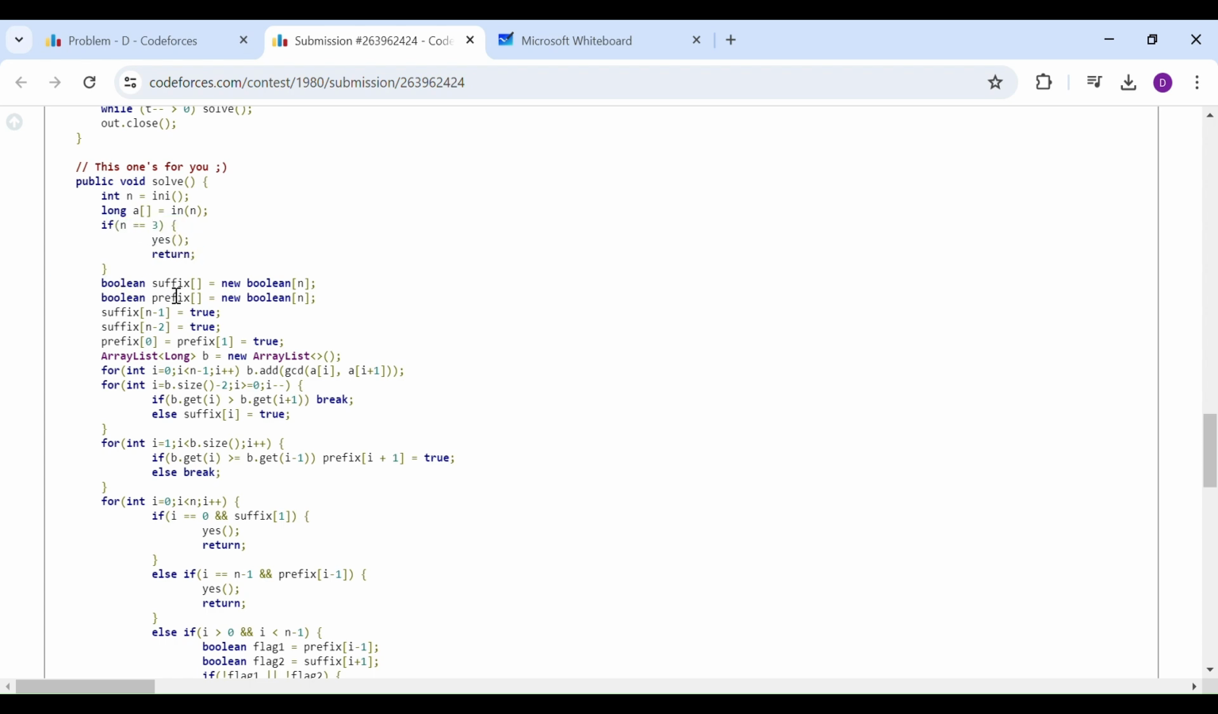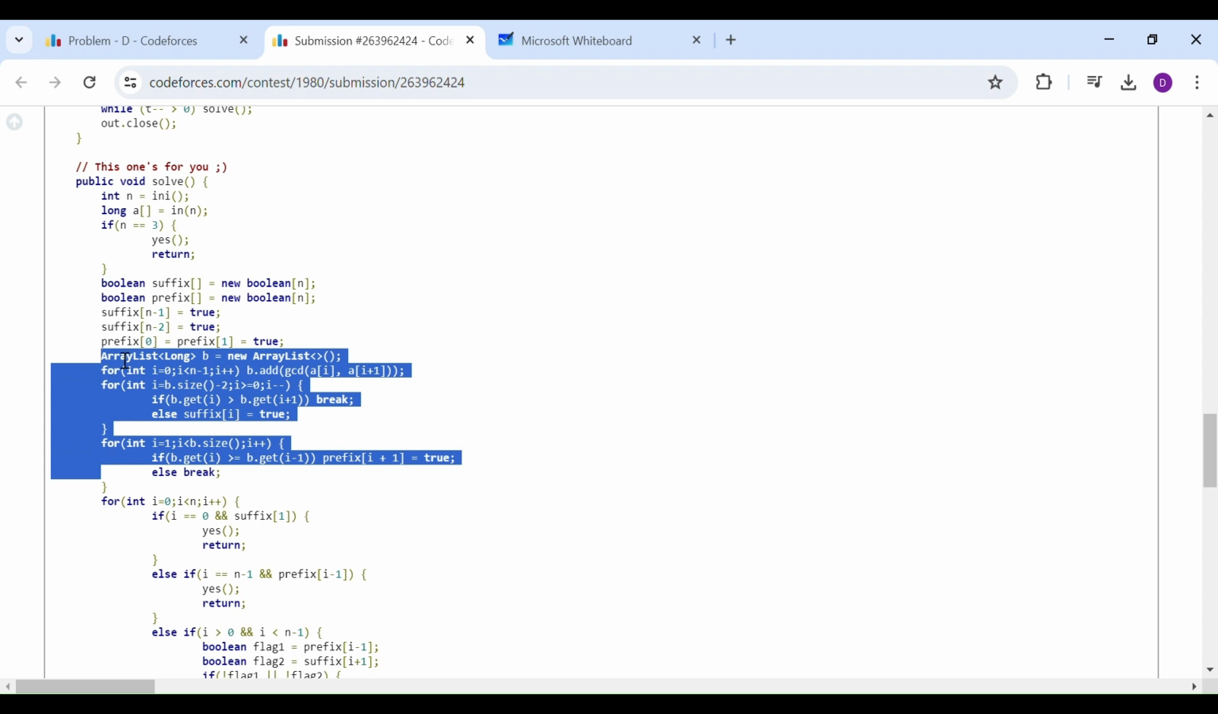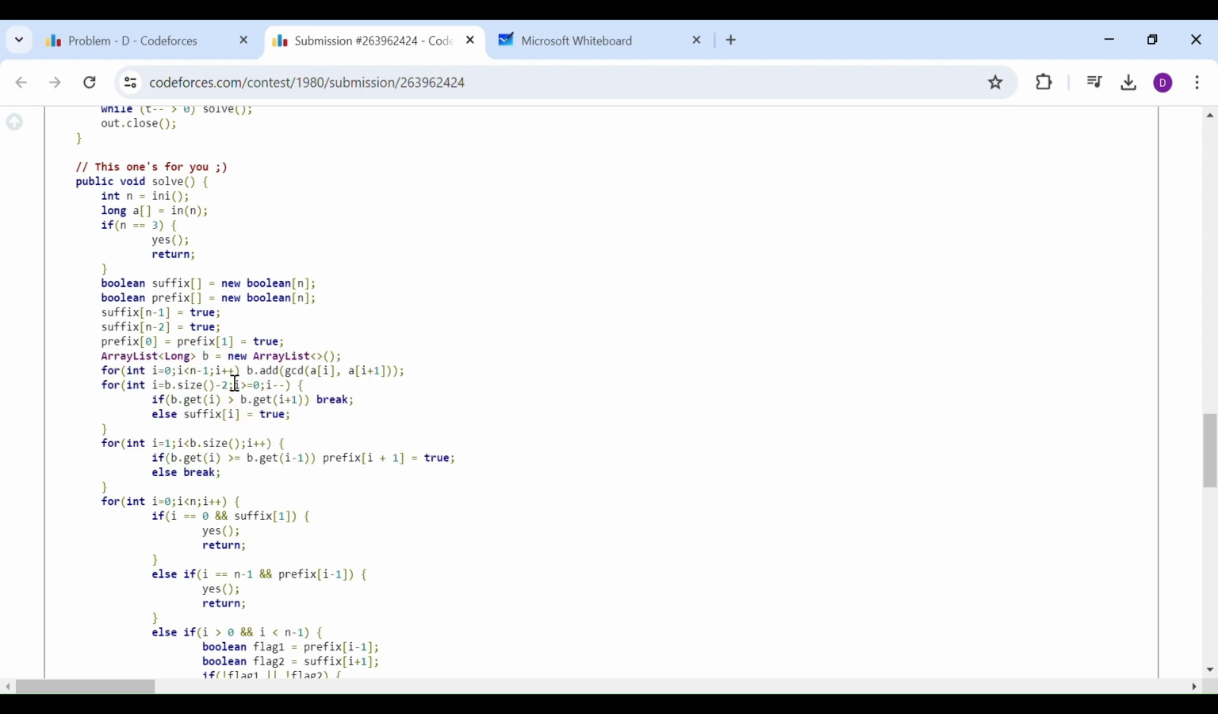Now I have two arrays, suffix and prefix. I keep on checking until the value is greater than its next value, and I keep assigning suffix I is true, prefix I is true. So after this operation, for every suffix I will get whether the GCD sequence is sorted if I am considering array elements from I to n, and for prefix I will get whether the GCD sequence is sorted if I choose elements from 0 to I.